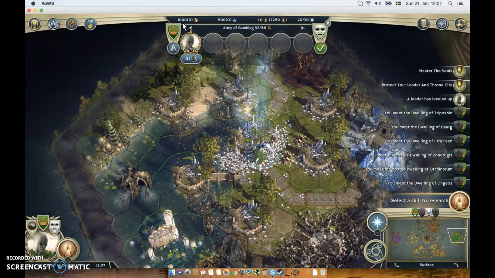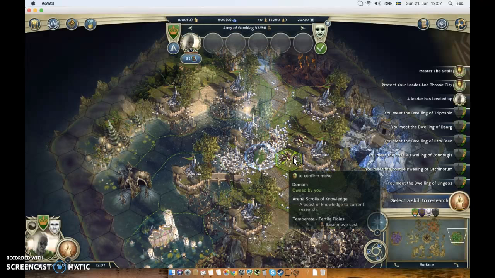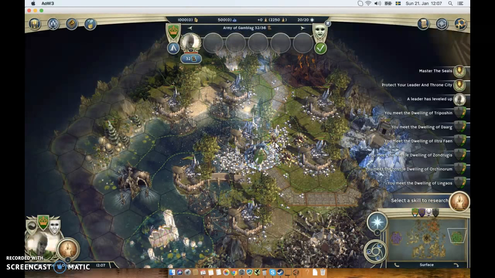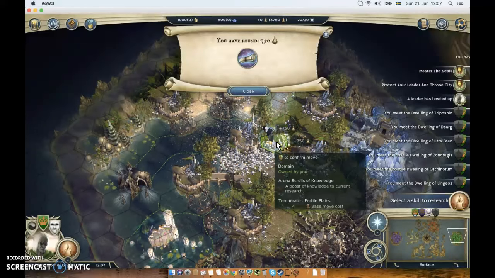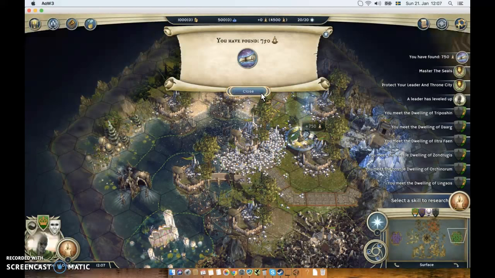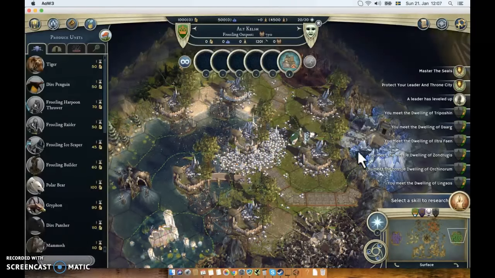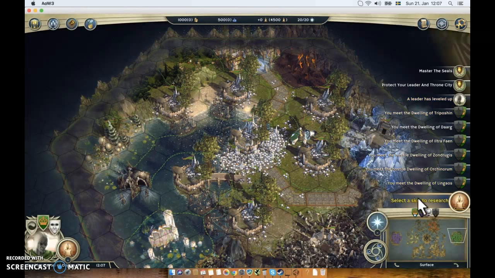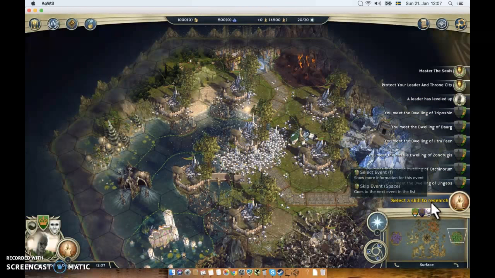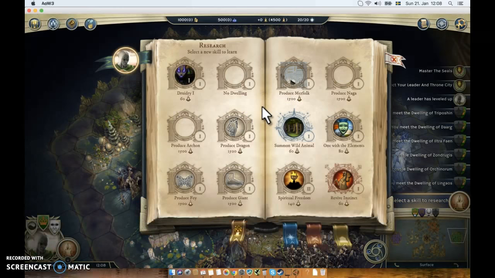So you will see that you start with 1000 gold and 500 mana, and then you have 6 piles of research laying on the ground. You should pick up all of them, and that will give you a total of 4500 research points. That's usually the first thing I do when I start the game. I go into the research book to pick the spells that I want to use.